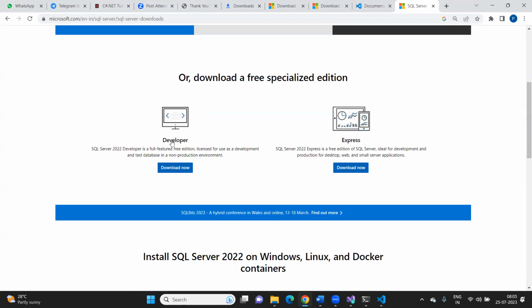For that purpose, we have two options. You can see here we have two options: one is Developer and the other is Express. So what is this? SQL Server 2022 Developer is a full-featured free edition licensed for use as a development and test database in a non-production environment. And this is also a free edition of SQL Server, ideal for development and production for desktop, web, and small server applications.